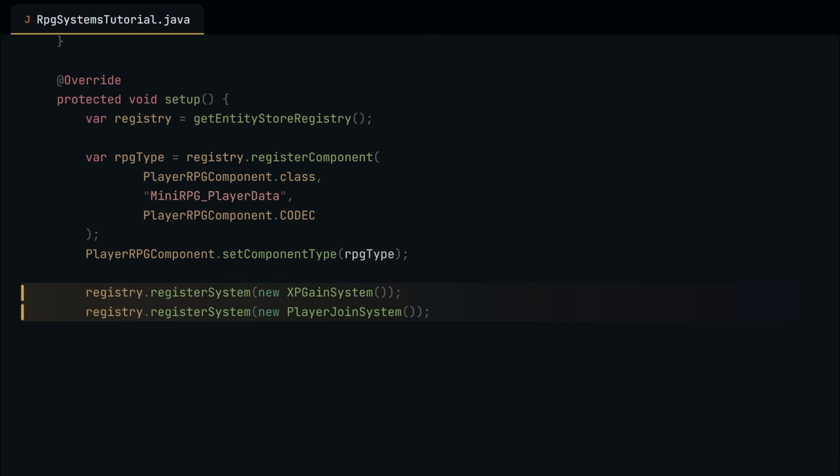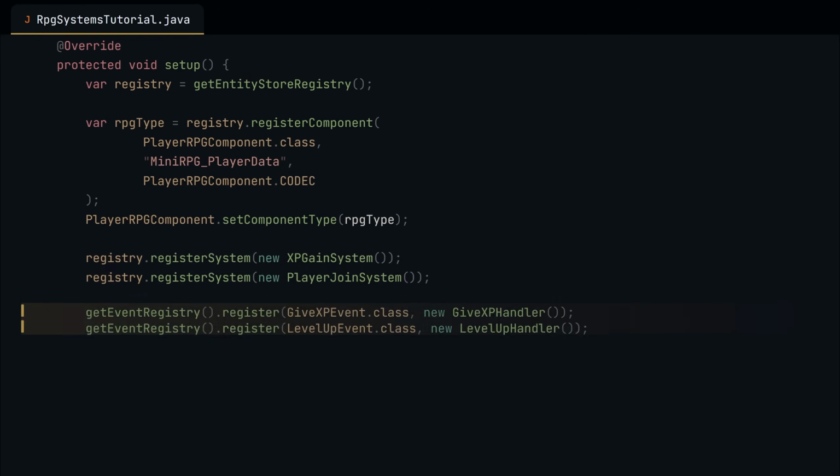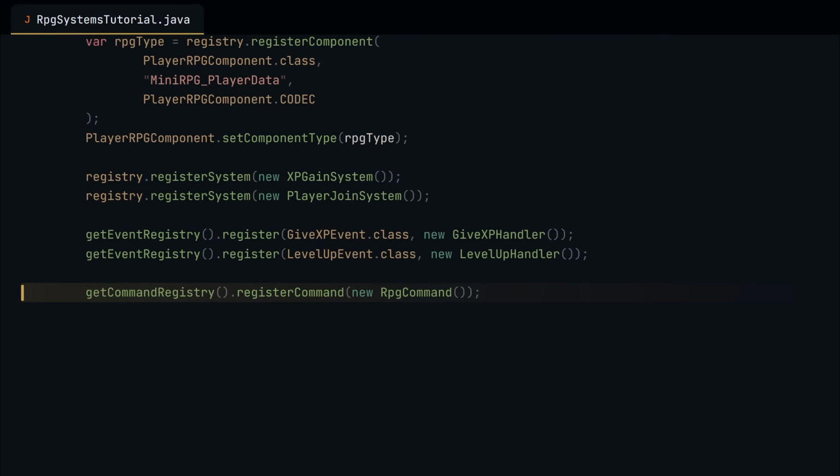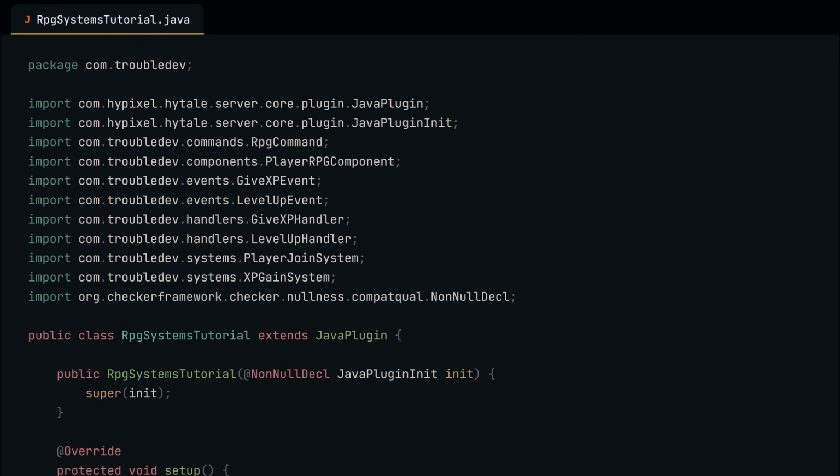And this is now for later. In this Java main plugin, we would also register all our systems and all our events and all our commands, but more on that later on. Just for transparency's sake, this is also the place where you would need to define them. But for now, we only need our component.